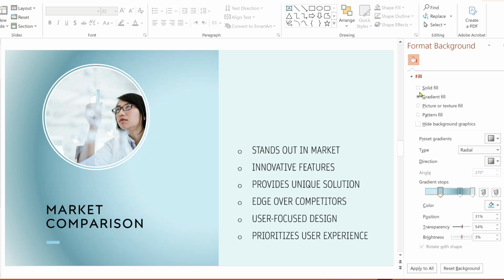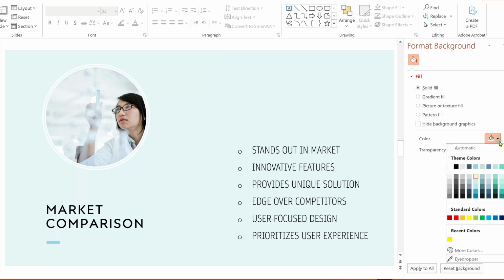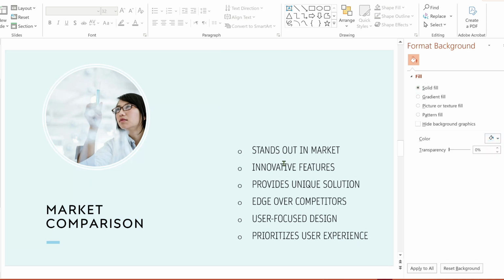So the best part is to use the solid fill and select the color that is matching with your picture. So in this way you can easily merge an image with the background of the slide.